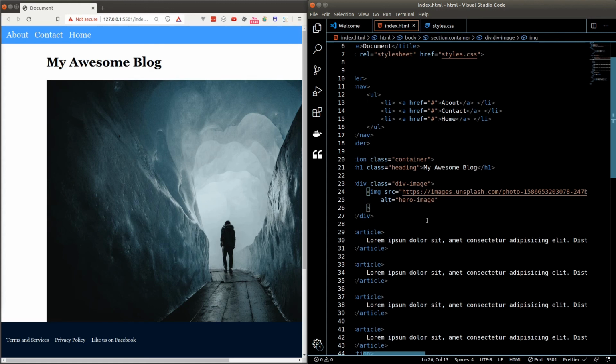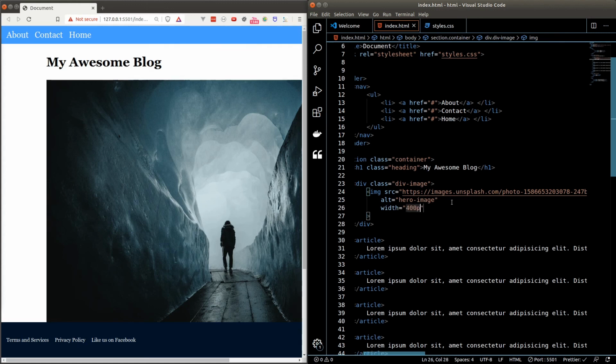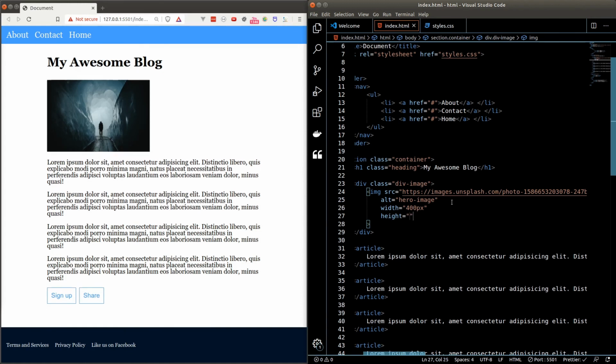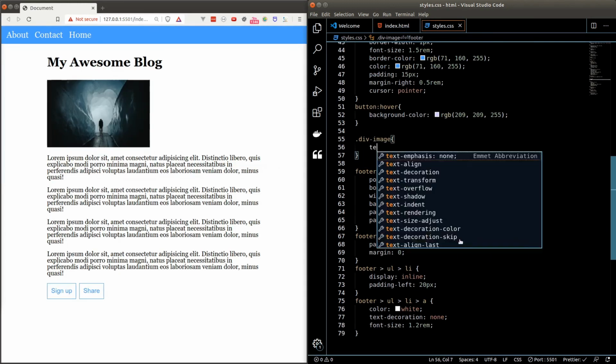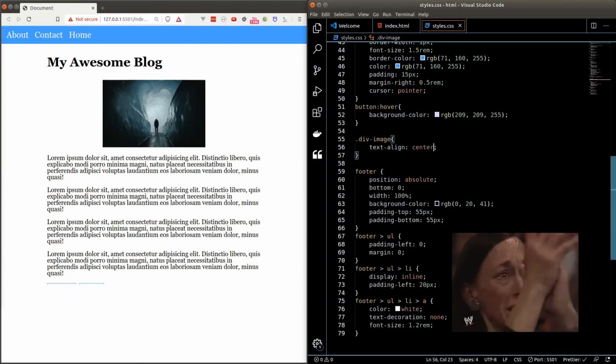The image is too big. Let's put in some width and height attributes to the image tag. Then we can center the image by using the text align center property in CSS. And that's it, we're done.